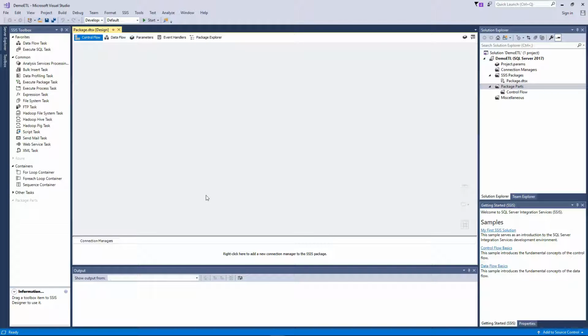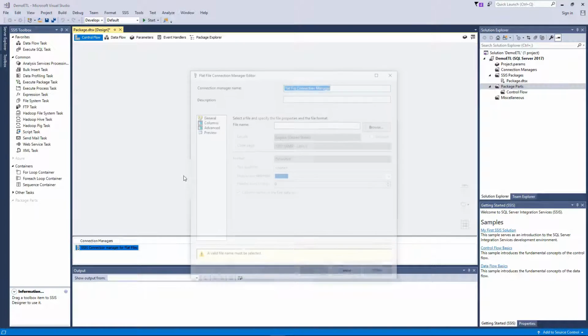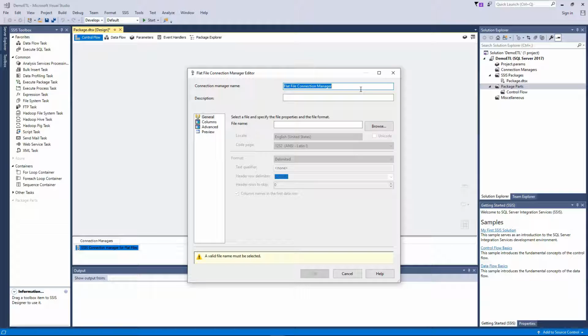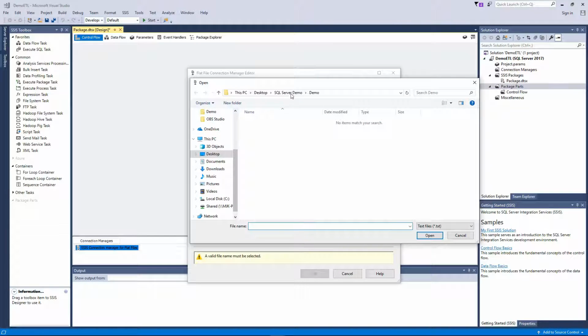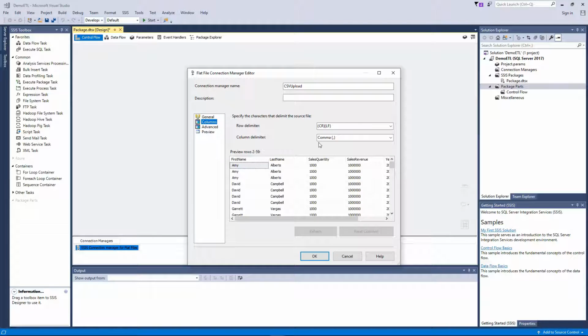So the first thing we need to do is be able to connect. It's kind of like in Report Builder when we connected to our data source. We need to establish connections here as well. So down here in Connection Managers, you can right-click and select New Flat File Connection. And we can give it a name. Let's just say CSV Upload. You can call it whatever you want. Browse. And we will go to that location, CSV, there it is, open. Okay, columns, you can see a preview of it here.